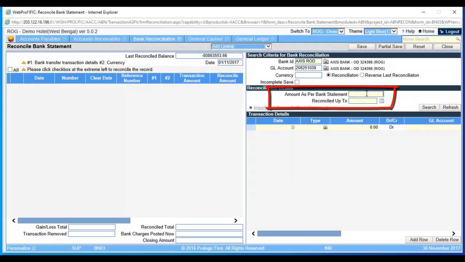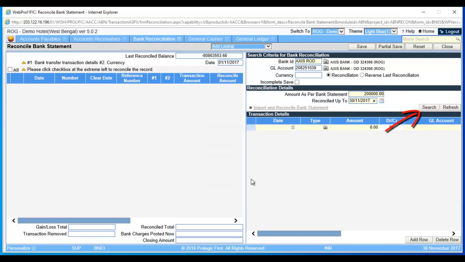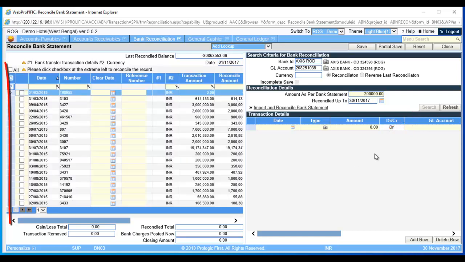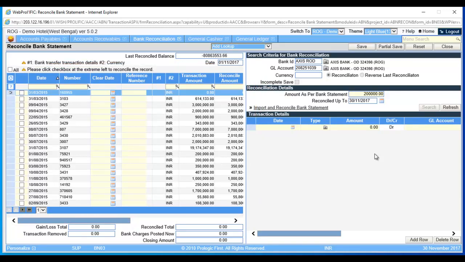Enter the amount that is reflected in the bank statement that you have received from the bank for the selected account. Enter the date up to which you have to reconcile the statement. Click on the search button. All transactions related to the selected bank, recorded in payables, receivables, and general ledger are displayed. Before moving on to reconciling, let us first know the information that is displayed in each of the columns.